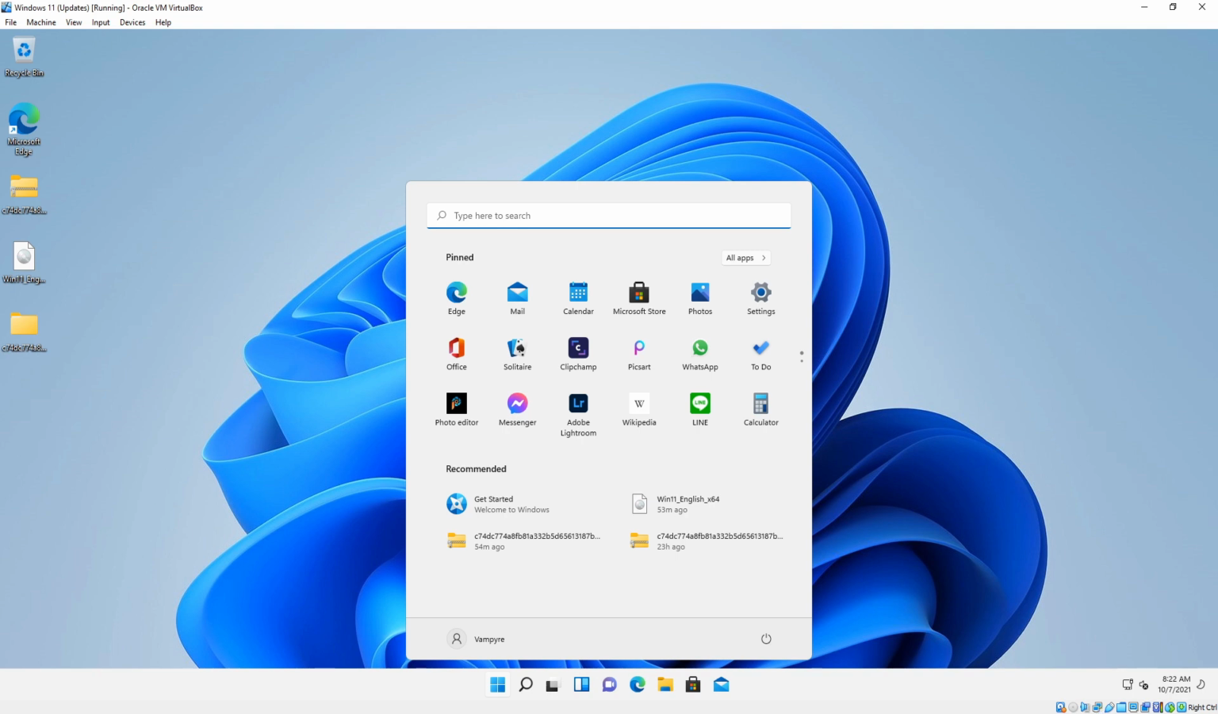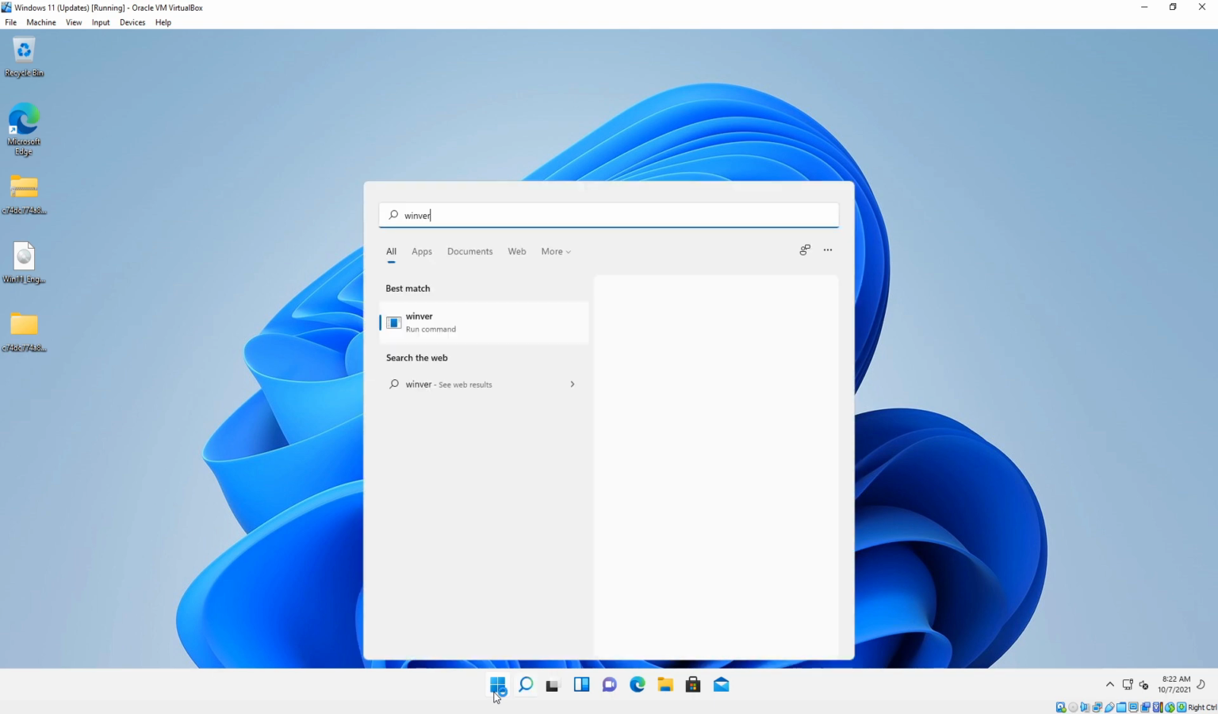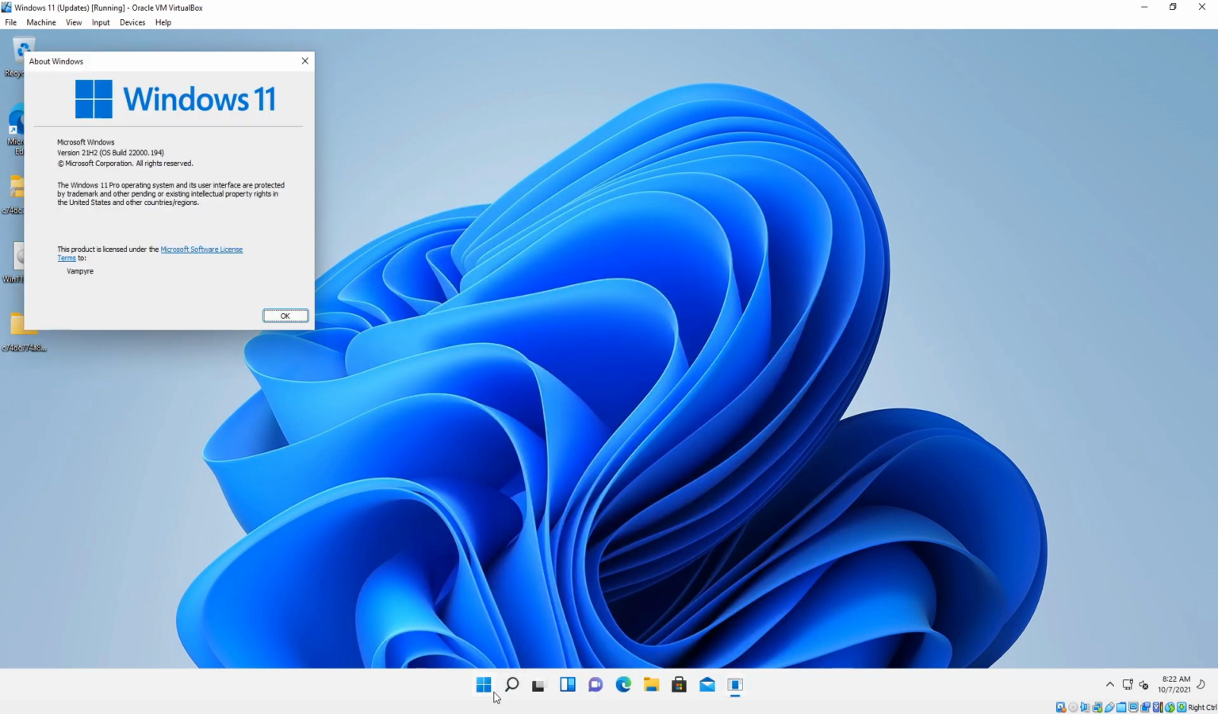And here we are at the desktop. Windows 11. So yeah, your start menu appears right away. Let's check the winver. All right, we are on Windows 11, 21H2 OS build 22000.194. So that's how you install Windows 11 in VirtualBox, bypassing the TPM requirement and the secure boot requirement.